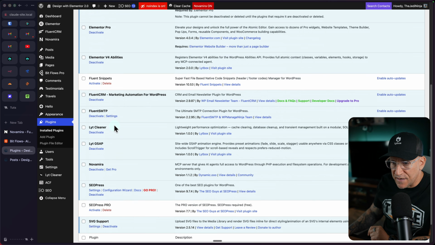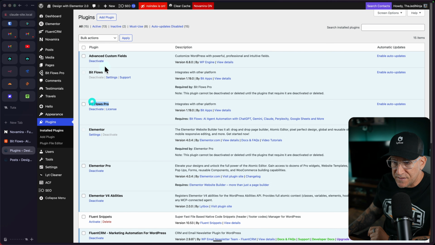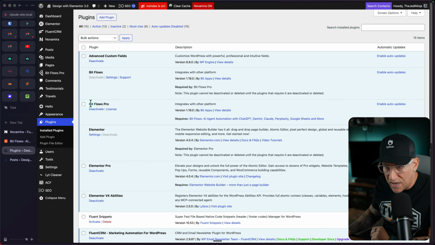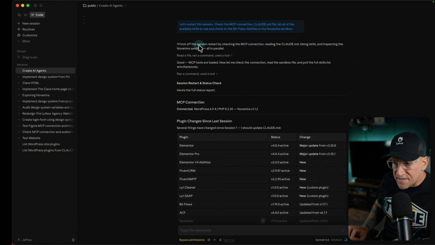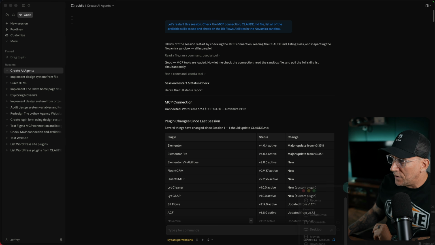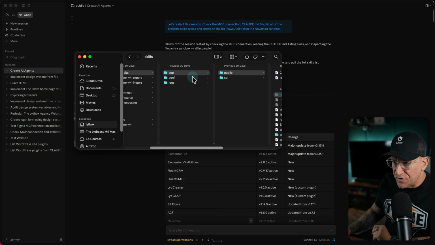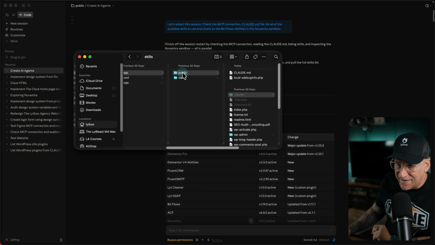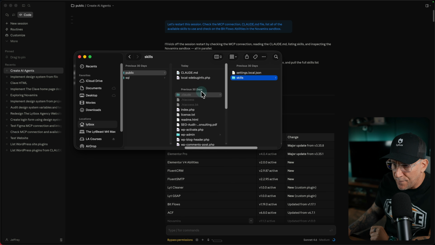Both of them are plugins, and you're going to see here I have my Novamira and I have my Bitflows and Bitflows Pro. There is a free version, but the Pro, of course, is going to unlock a whole lot more. Inside of Novamira, well, this is how Claude Code is going to read our website. When setting up Claude Code, you're going to have your first option to connect it to a folder. So here we have my site built on Local, and you're just going to go over to public, connect the folder to public, and now Claude is going to read inside of your site's files.